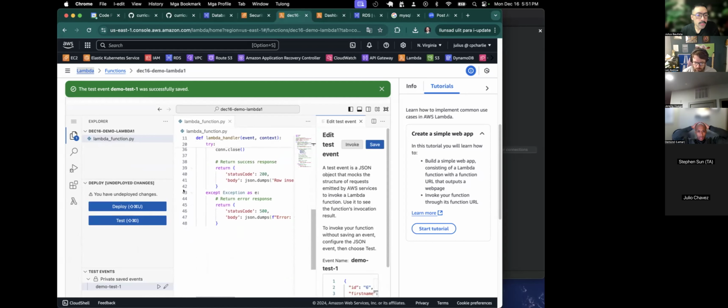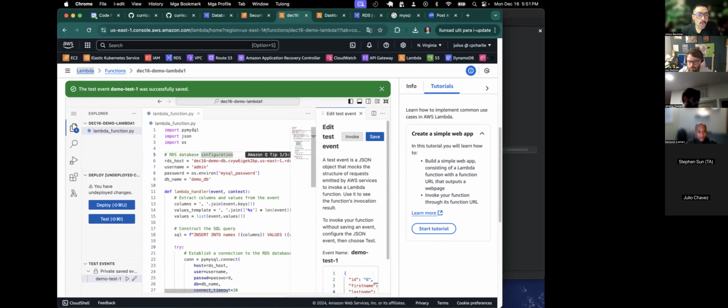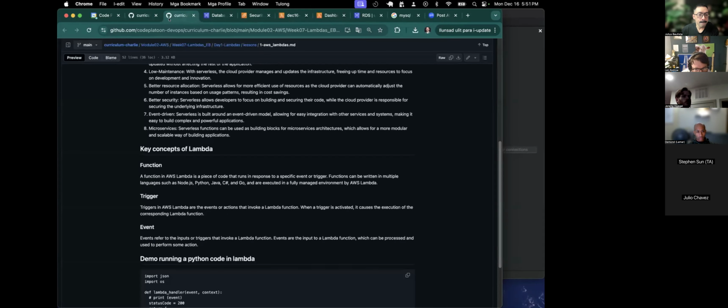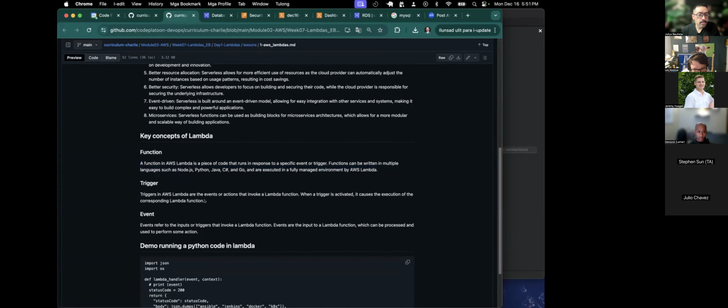What else? Let's see. So just like you see in VS Code, there's a file structure here. But what about requirements, right? We require PyMySQL, which doesn't come pre-installed on this Python image that we're using. So we'll have to walk through how to get that set up, and we'll go through two different ways of doing that. But that's the functional aspect of a Lambda.